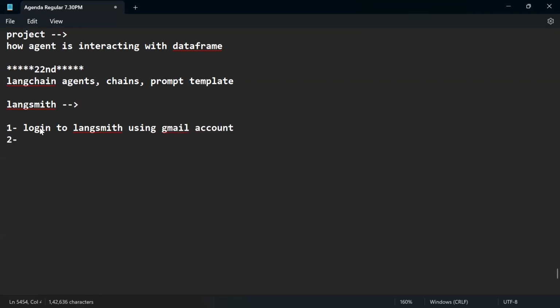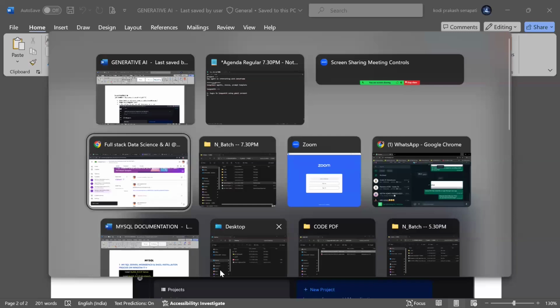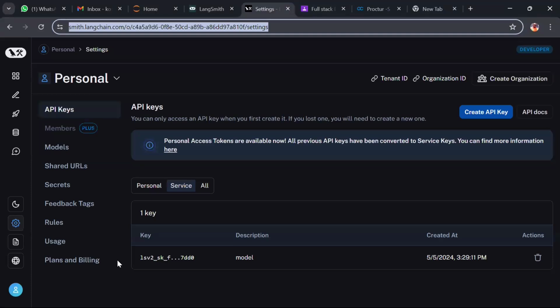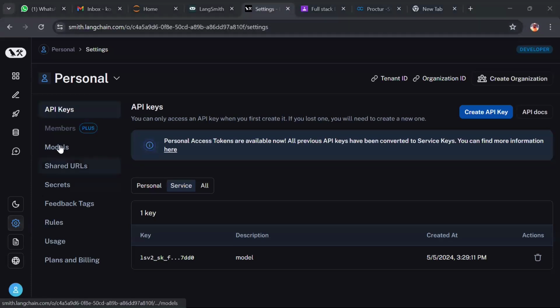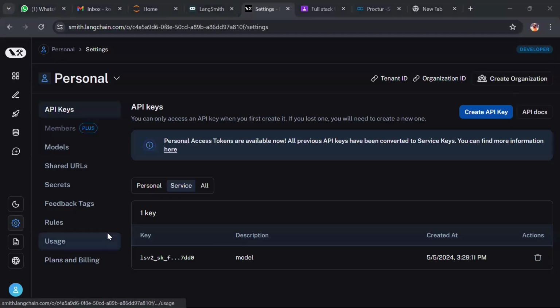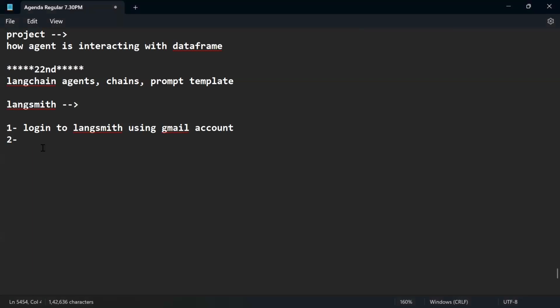And the second step: once you go here, follow this. You can go to settings, then go to personal. Once you go to personal, you see API keys. Once you go to the API keys, you generate an API key. So just go to personal, API keys, and generate API keys.